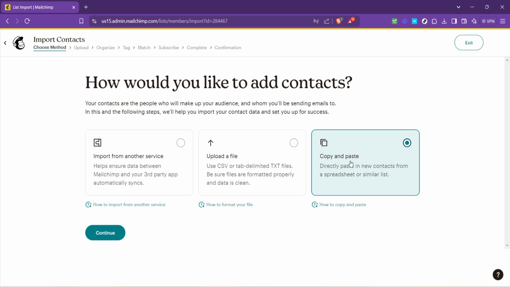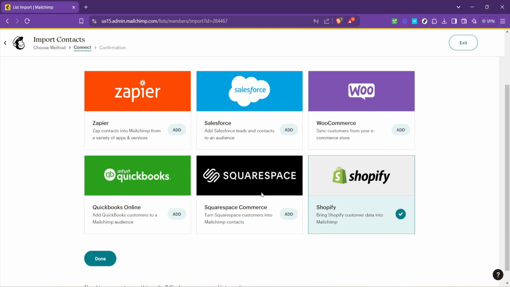For those transitioning from another email service provider or leveraging contacts from an online service, the import from another service option is invaluable. Mailchimp supports direct imports from several popular services, making it seamless to carry over your contacts without needing to manually export and then upload files. Regardless of the method you choose, finalizing your import is as simple as clicking Continue. Mailchimp will then take you through any additional steps necessary for your chosen import method, including matching contact information to Mailchimp fields, reviewing your import for any errors, and completing the process.